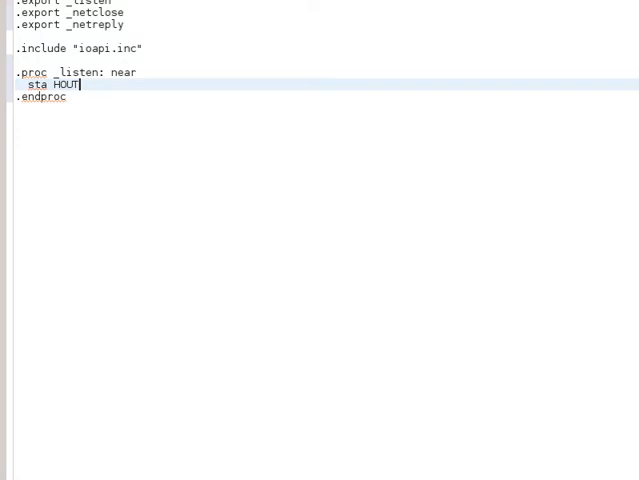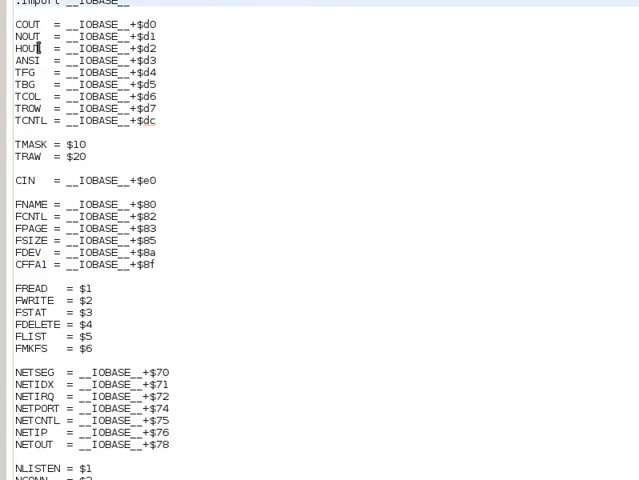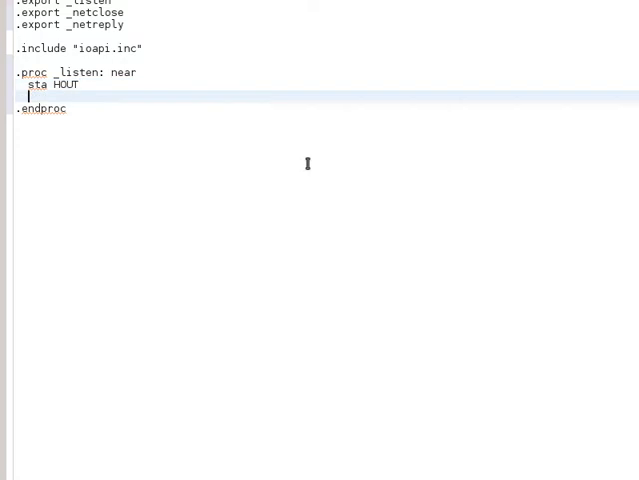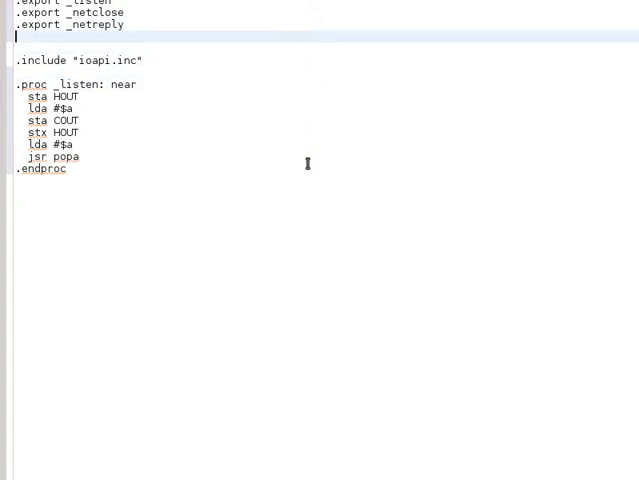Okay, so with listen we have LDA and LDX. It should be our address here. So what I want to do, as a test to test the net IO out, is a STA H out, I believe. What's the IO API? It's been so long since I used some of these. Where is the IO API? Yeah, it's H out. Okay, good. H out is what I want.